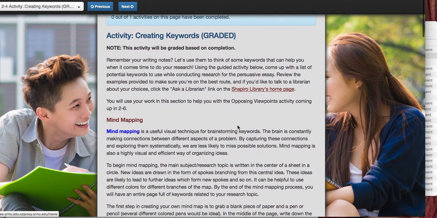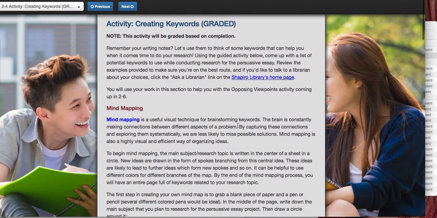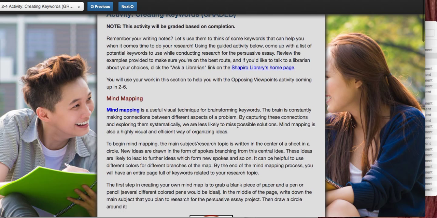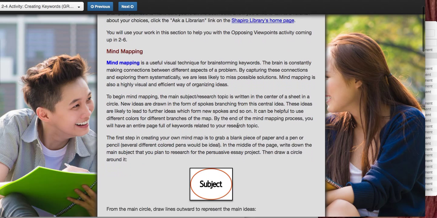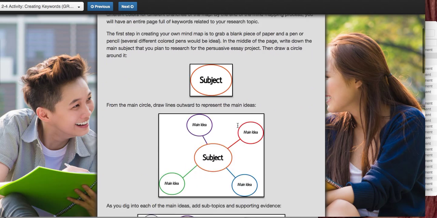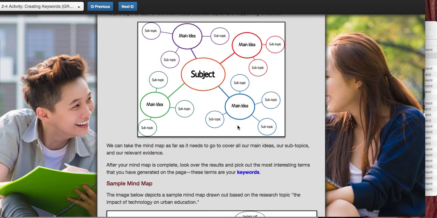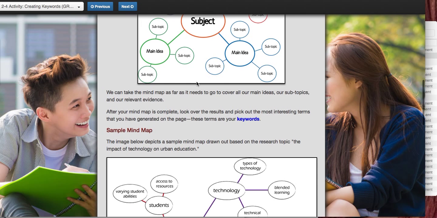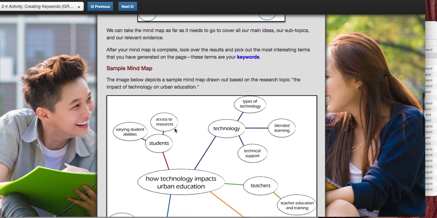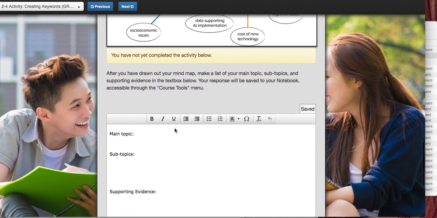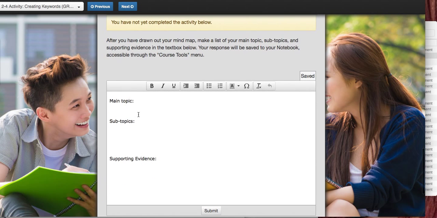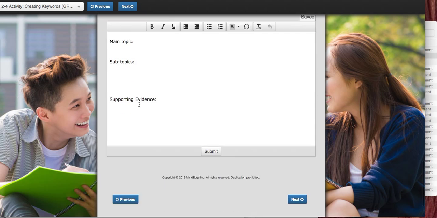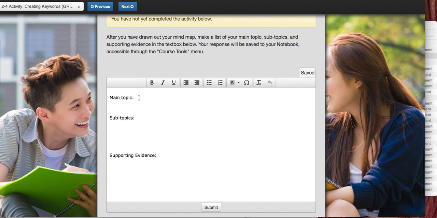Okay, this is another graded activity. It's graded based on completion. So what I want you to do is you're going to read all about mind mapping, and I'm not going to discuss that because that's not the purpose of my little video here. My purpose is to show you how to use these tools. You have your mind map, and then you come down here and you have this one you do right in the assignment. And so you don't have to upload separately. You will refer back to this later in another assignment in the future, so make sure that you do that.